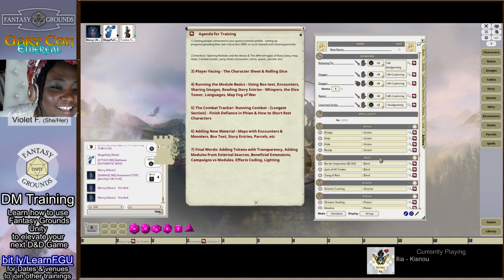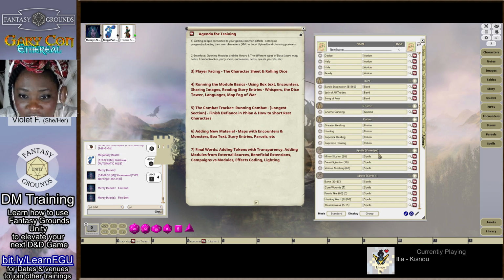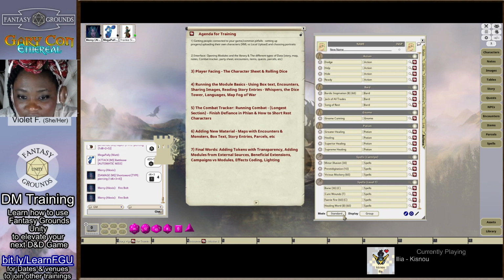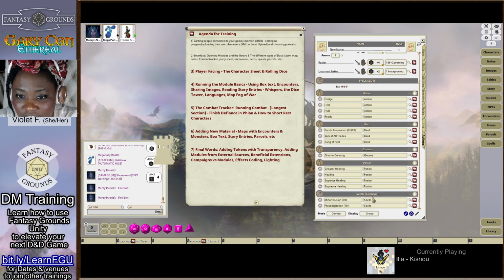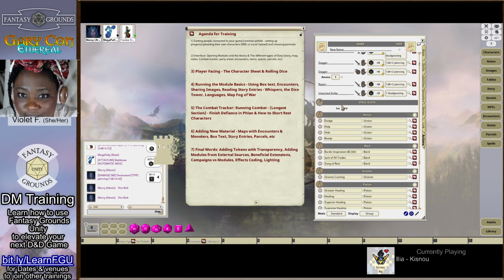Good job. All right, so here's the weapons. Spell slots are here. Just note something. If you check off all your spell slots, so I only have first level spell slots, when you're done, if you are in combat mode, it will not show your first level spells anymore because you've used all of them. So in standard, it will show everything you have.